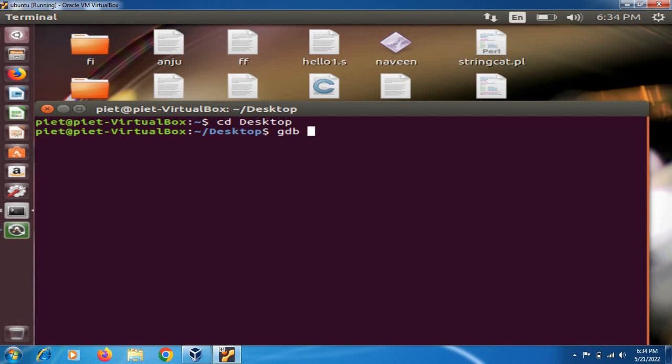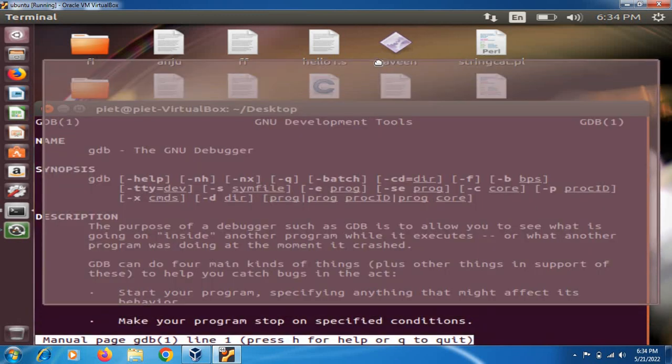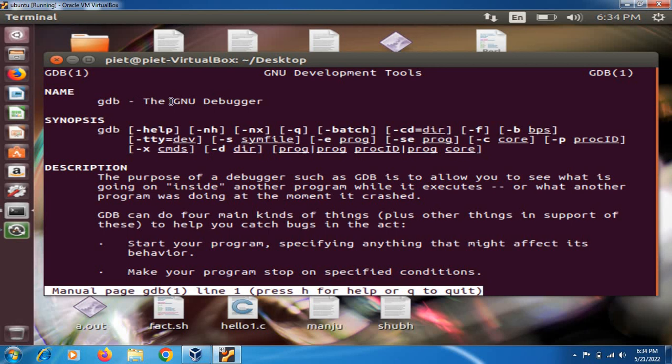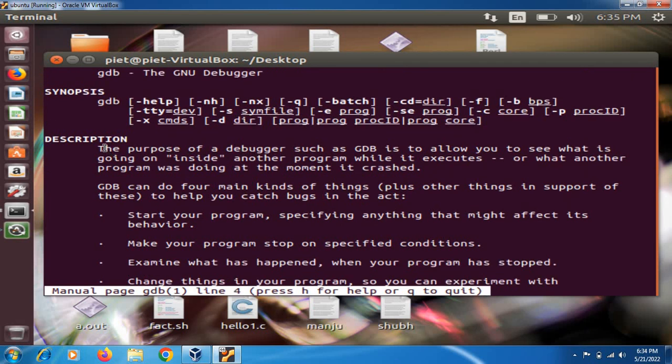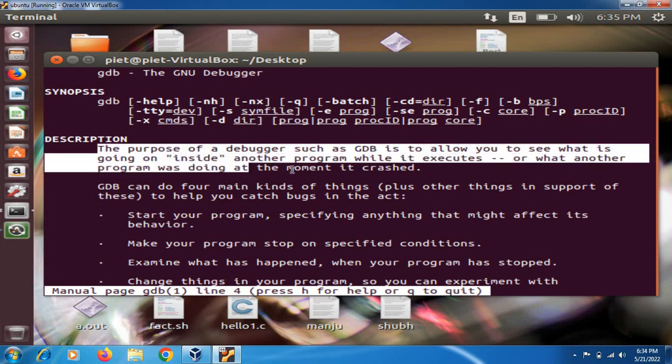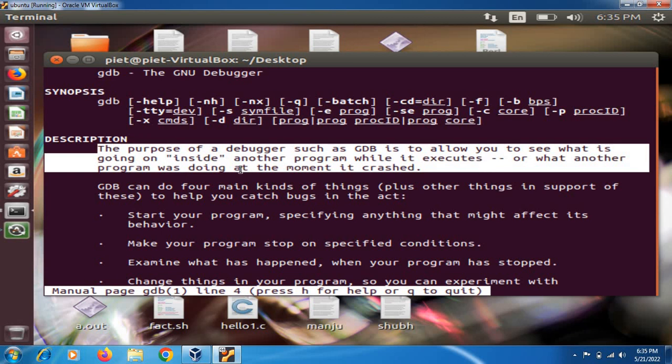Now, how many options are available with the GDB Debugger? We can use the man command. Now you can see there are lots of options available with the GDB Debugger. This is the definition of the debugger. Then the description, which is the purpose of the debugger: GDB allows you to see what is going on inside another program while it executes, or what another program was doing at the moment it crashed.